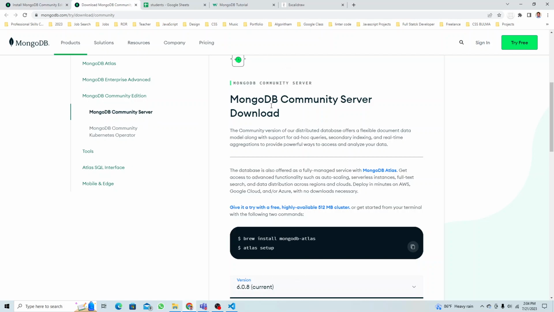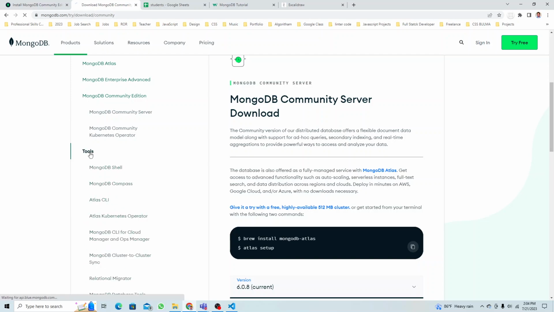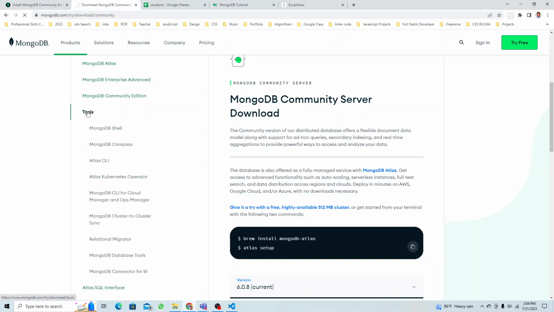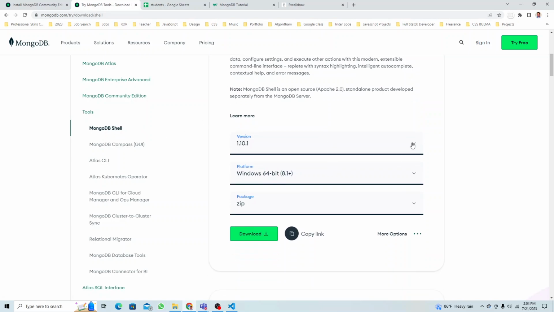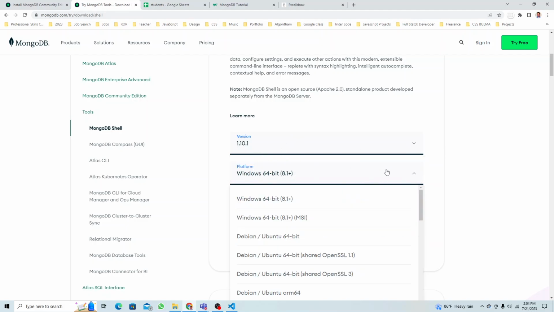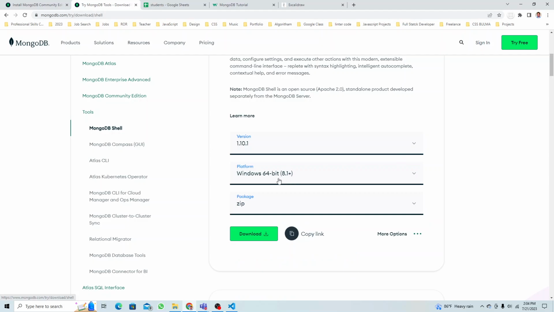Once you finish the download of this software, make sure you are in MongoDB Community Server. That's the free one to use. After that you go to tools here, and you also need to download MongoDB Shell. Look at the MongoDB Shell download. In that one, the version is 1.0 whatever. That's for Windows, so you're going to get Windows. Select your Windows, MongoDB Shell.